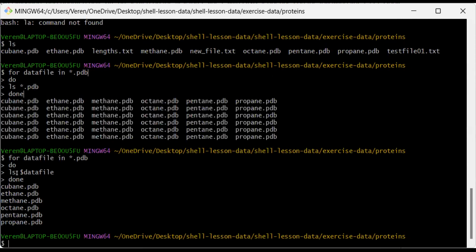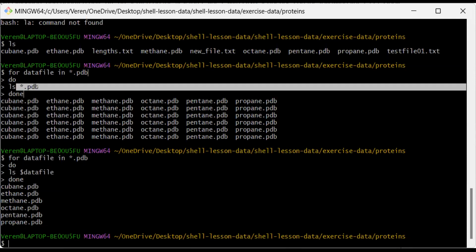What we've done here is called the variable. So what changes here is that this expands to cubane, ethane, methane, octane, pentane, propane, but we've called it only once here. So each variable just gets called once. So it will start with cubane, it will then list cubane, right? It will loop over ethane, it will list ethane, because that's what we've specifically told it to do. Whereas here we've told it list everything again, loop over, list everything again.